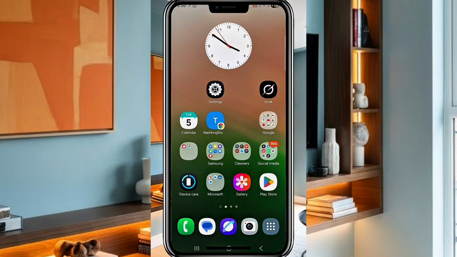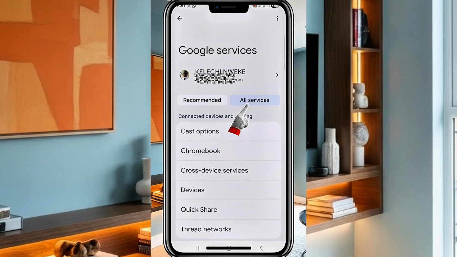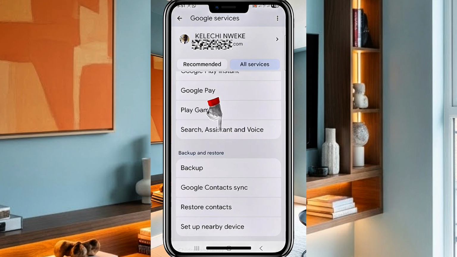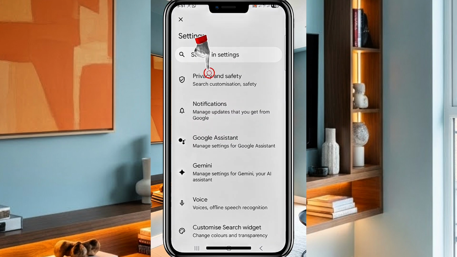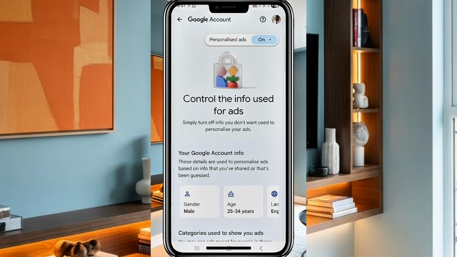To deactivate this, you have to come to your phone settings and scroll up to Google, launch it, and then click on all services and scroll up to search assistant and voice. Click on it and click on privacy and safety. Come to ad personalization and it will open this way.